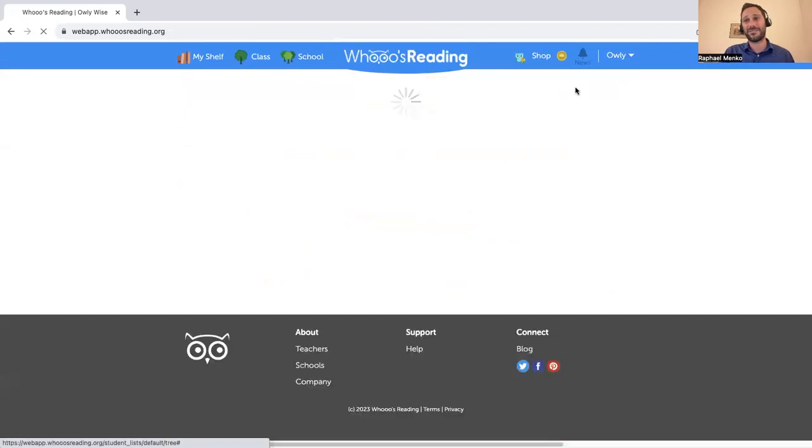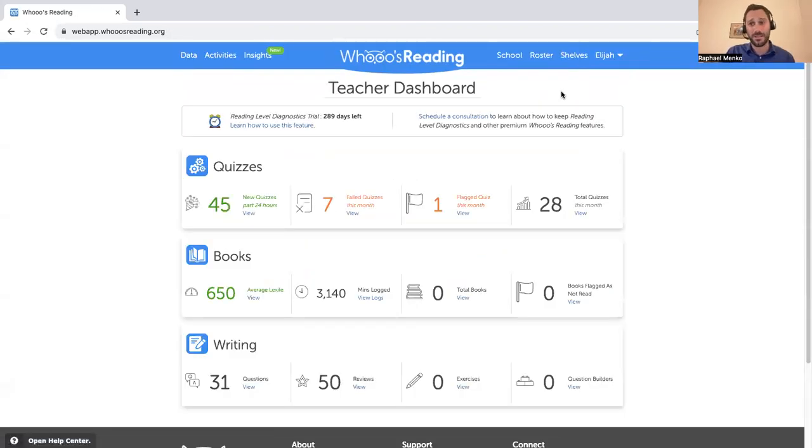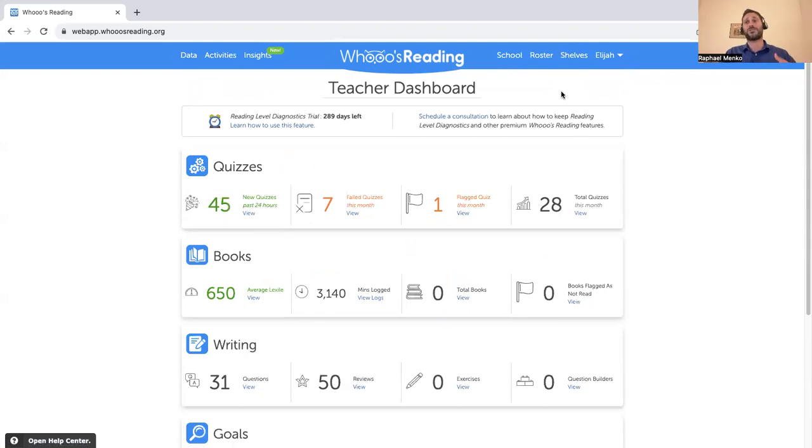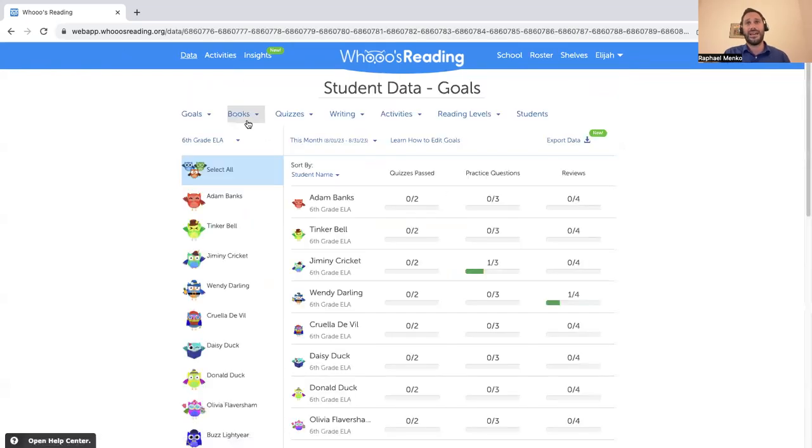Back to the teacher account, I want to wrap up with the reports. You set your goals, and your students are doing the work that you assign them to do. Now you want to know how they're actually performing. To see that, you go to data in the top left, and there's a whole lot of reports, which are the subject of another video. But right now we're looking at the goals report. This tells you your students' progress on the goals that you set.